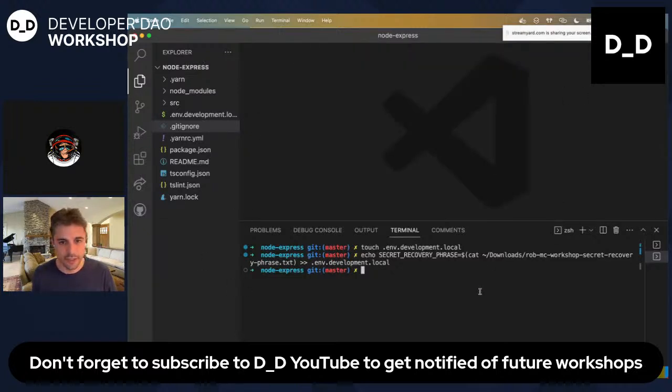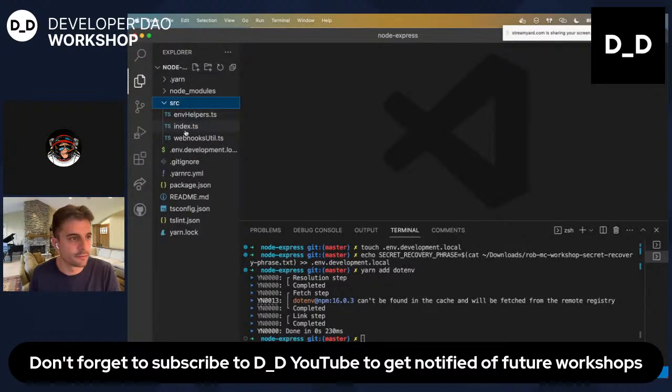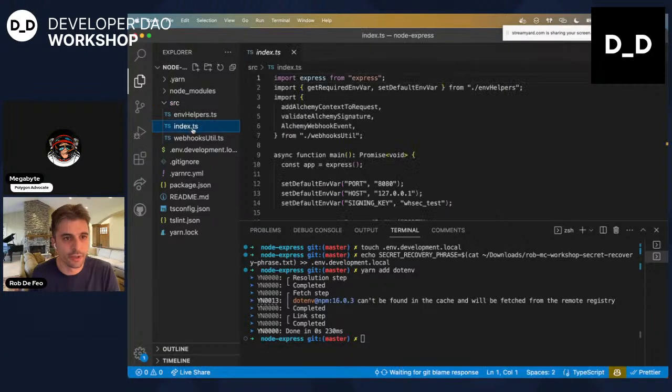Yet again, we're going to need to use dotenv to make sure that it brings in the secret recovery, the various variables. So I'm going to install it, and that will automatically add it to the package.json. And here, we're going to alter some of the existing code. So I'm going to open src and look for index.js.